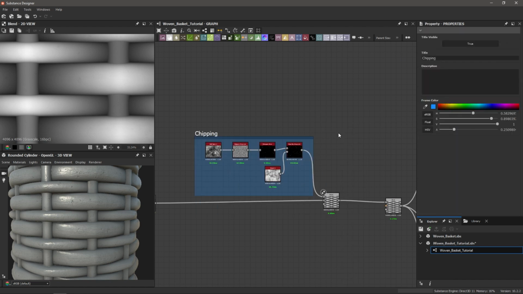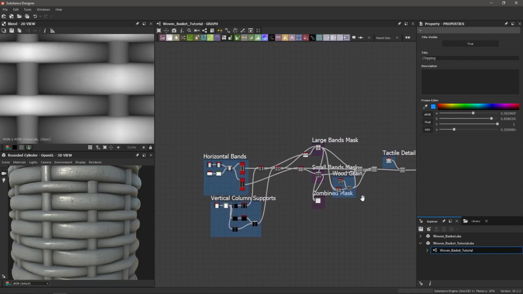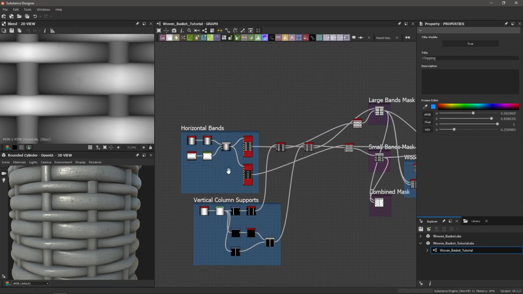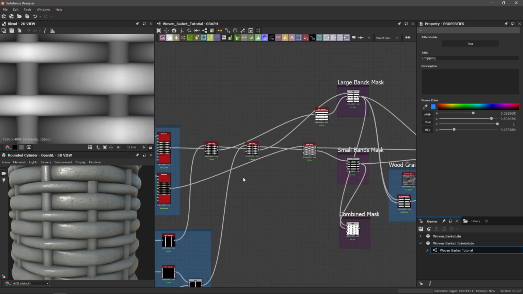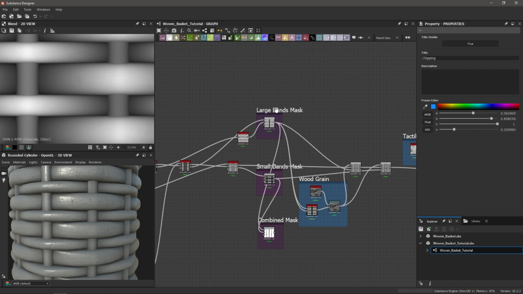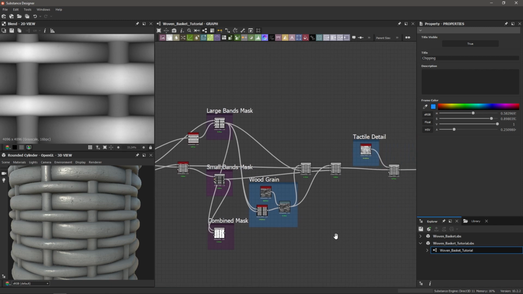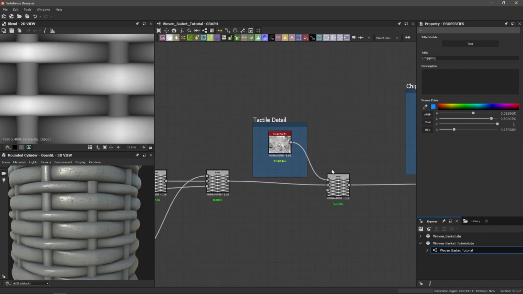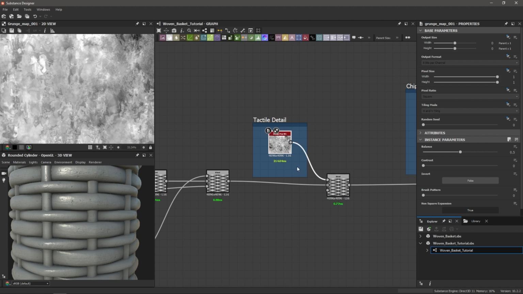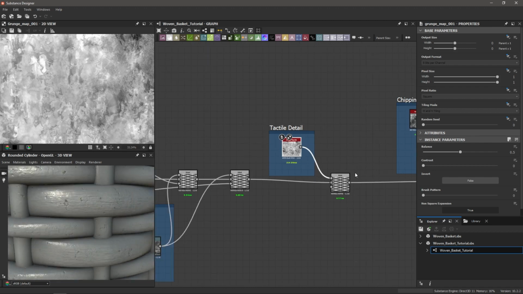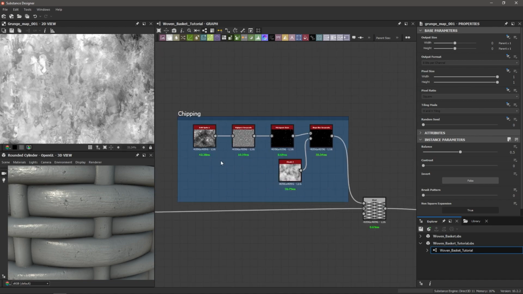Don't forget to save. So to overview what we've done so far, we've created the base shapes here. We've got our horizontal bands and our vertical columns. We've blended them together with height blends. We've created a couple masks that are going to help us target where we put all of this detail. And now we've started to add some detail. So we did some wood grain. We've added some vertical tactile detail to offset and contrast the horizontal wood grain. And we've added some neat chipping.